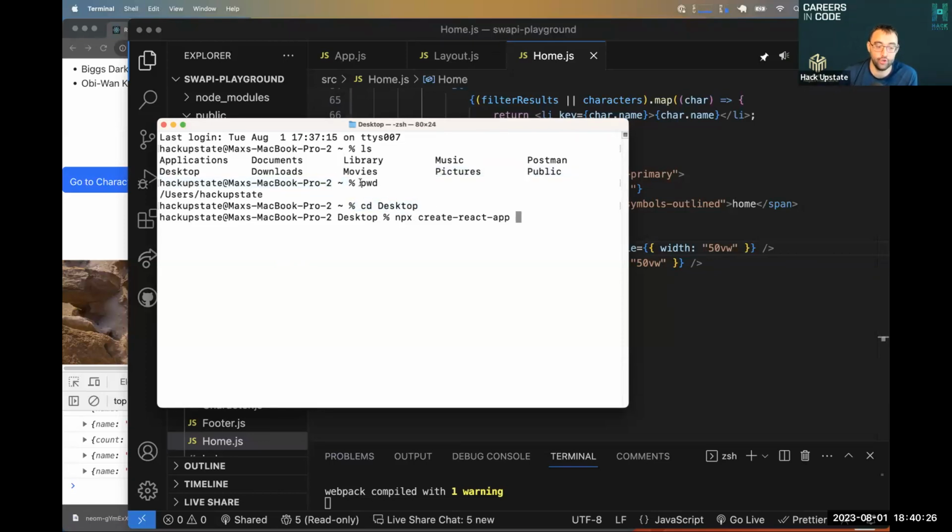PWD doesn't actually do anything for the terminal. It doesn't change where it's at. PWD is just going to print the working directory and tell you, hey, even though you visually can't see it right now, you're actually down in your desktop.